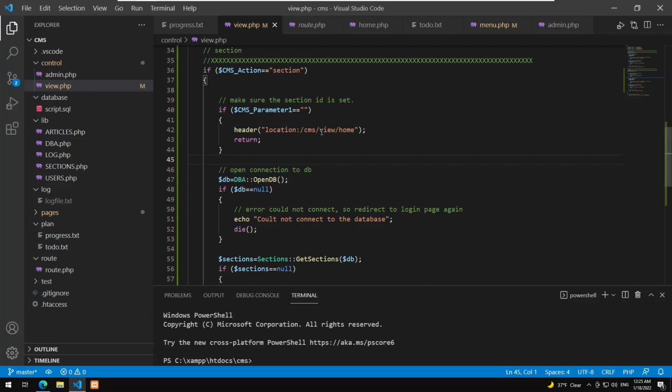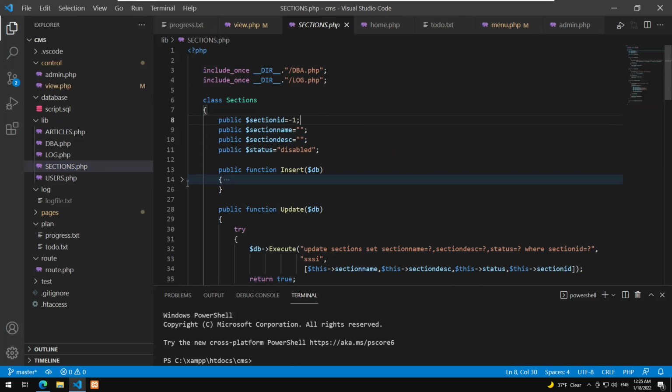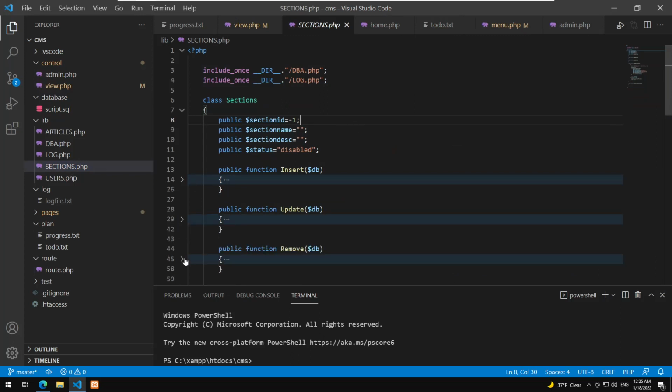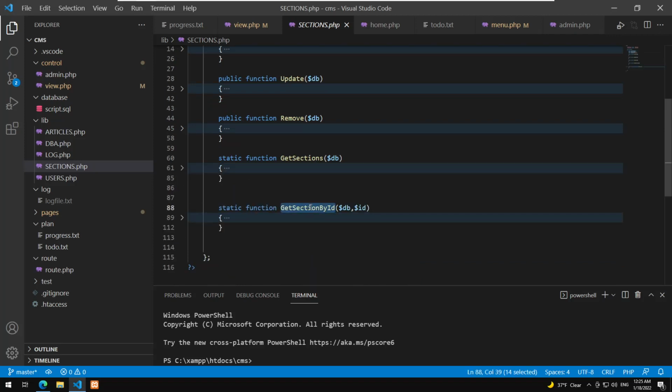Okay, so what this does is basically I'm checking if the section number is not being provided for any reason, redirect the end user to the home page. Okay, so we open a connection to the database. Now I need to load a section from the database. So there is, I think, what was it, get by ID, was it? No, there's remove, get sections, no, get section by ID, this is the one.